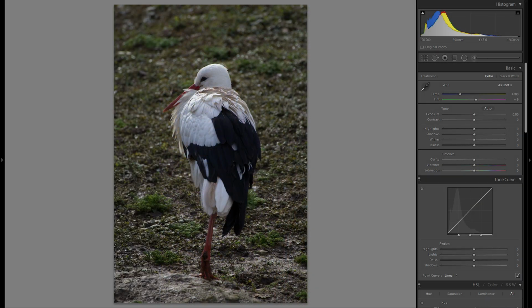So usually I really just edit landscapes and sometimes cityscapes, but I've got a pretty cool shot of this bird at the zoo, ISO 200, 300mm with a Canon 600D, which is a crop sensor body, f5.6 and 1/400th of a second shutter speed. So let's get started with editing.